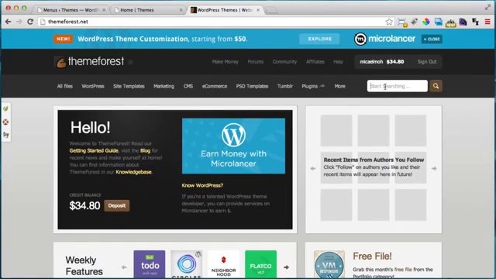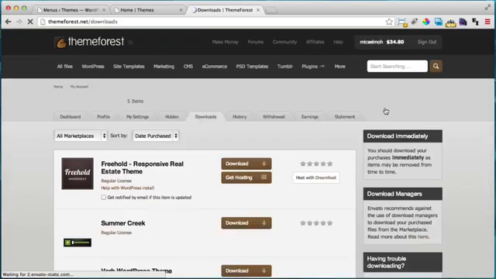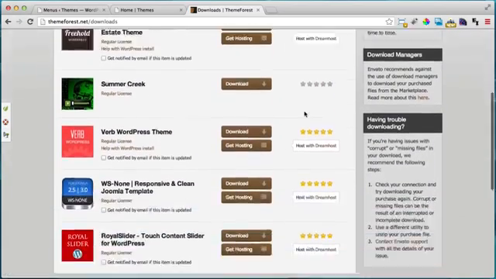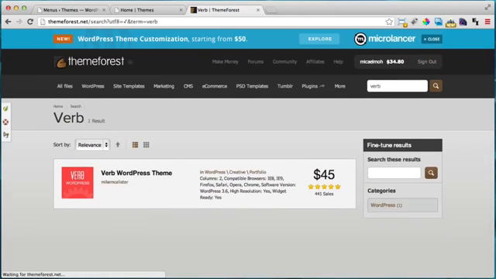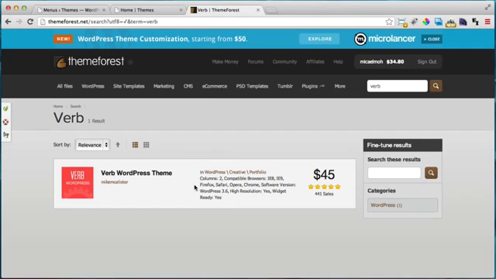And we're just going to go ahead and look for, well, let's see what I've bought before so I don't buy one again. Let's do the Verb WordPress theme. So we're just going to type in Verb, and it's going to show us this WordPress theme. What we have to do is make sure that it's under WordPress, because we don't want to buy a theme for a different content management system. We don't want to buy a theme for Tumblr. We want a WordPress theme.